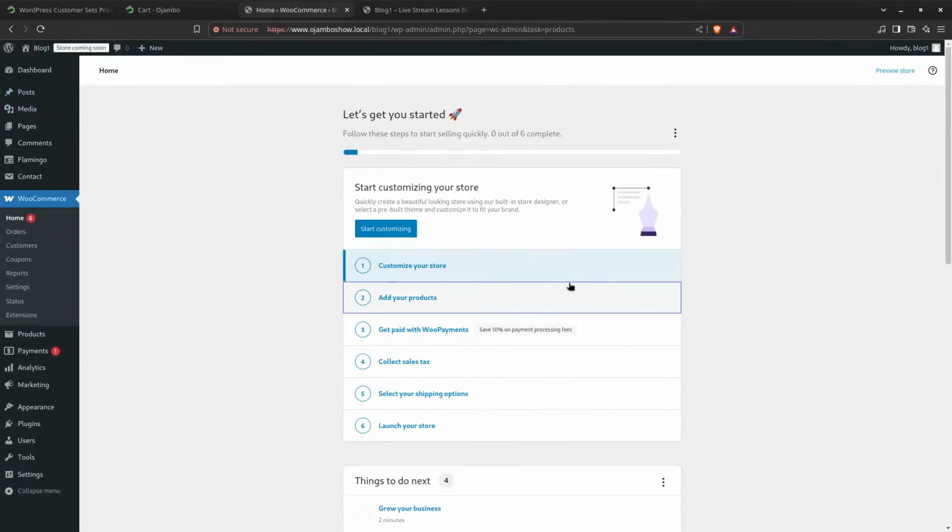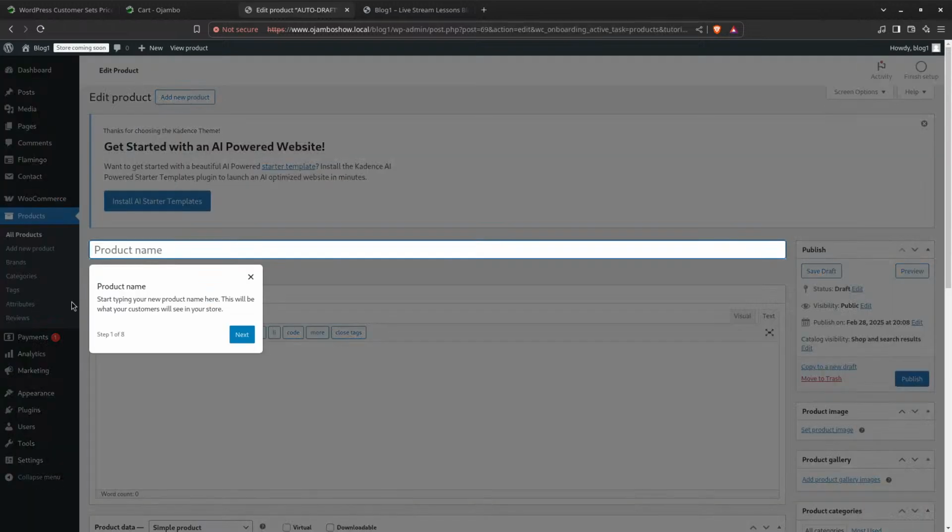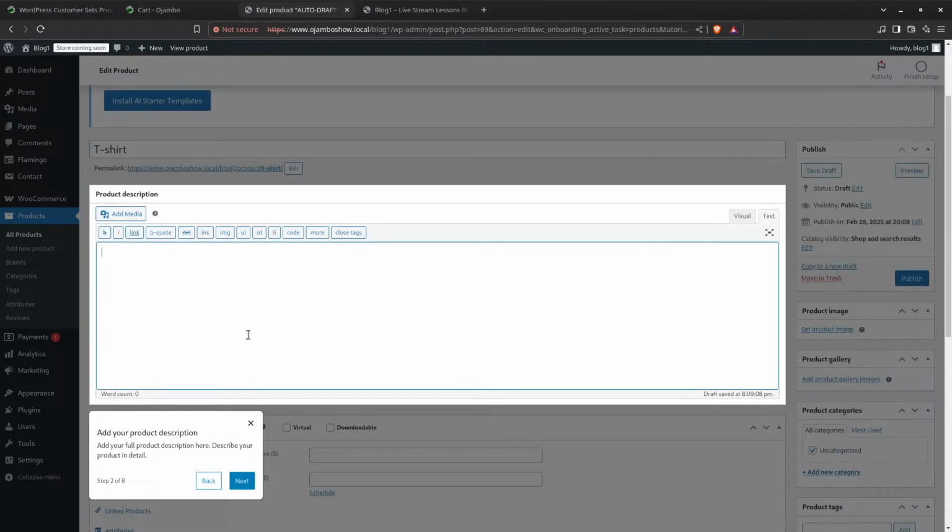Add your products. That's the one I want to do. So I'm going to add a physical product. I think that's one of the easiest to make. So I'll create a physical product. I'll call it t-shirt. And I'll just say shirts.